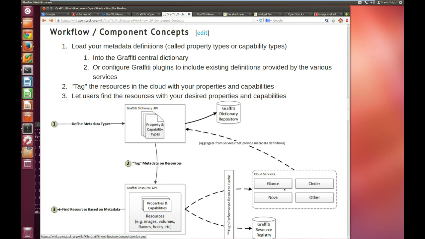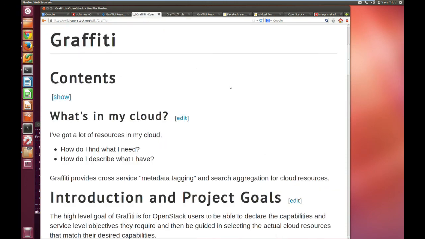So we think that Graffiti has some interesting concepts. We know we're certainly going to have some challenges, and we're going to have a design session at the Juno Summit where we would love to talk more about it and get some input, and we look forward to working with everybody in the community.